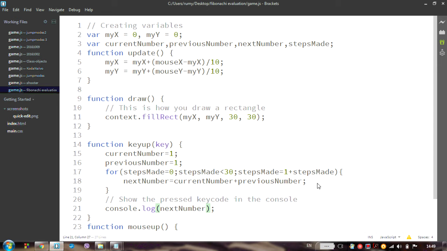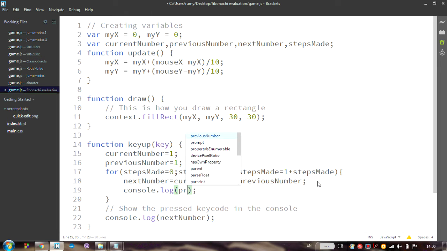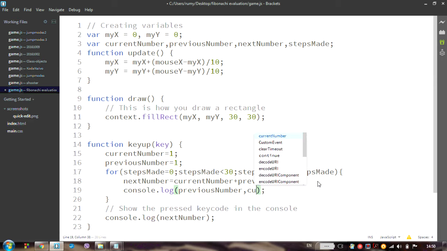Well, I can see what is happening on each step by making a new console log. This might only confuse the user, so we should totally delete this console log. It's only a console log for us, the programmers, and we should use its output to understand what is going on in our program. So I'm going to print previous number, current number, and next number.